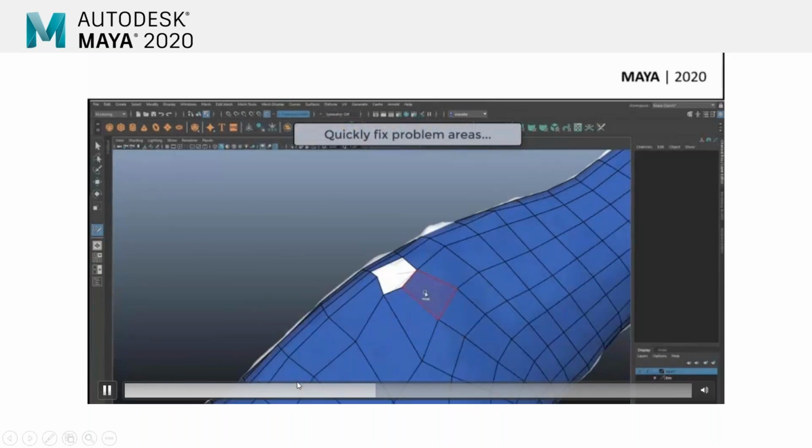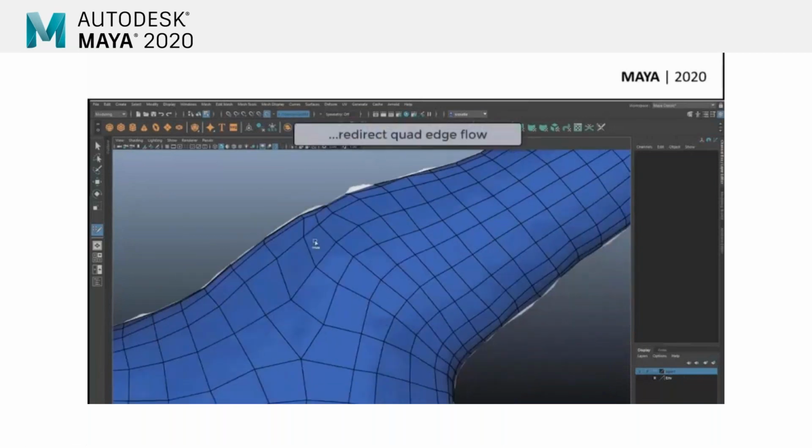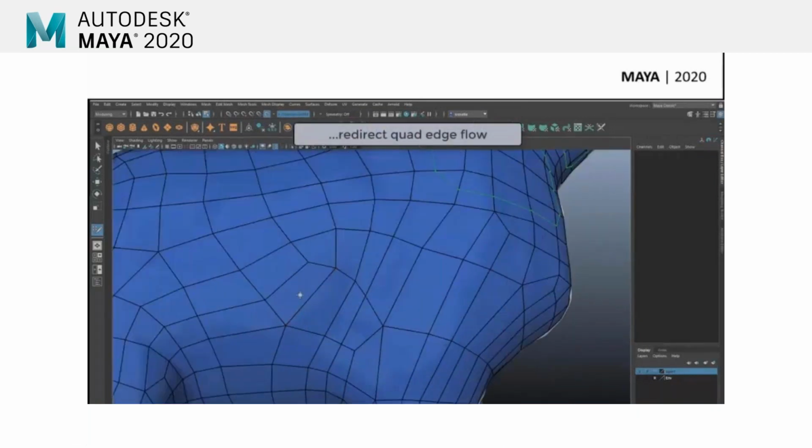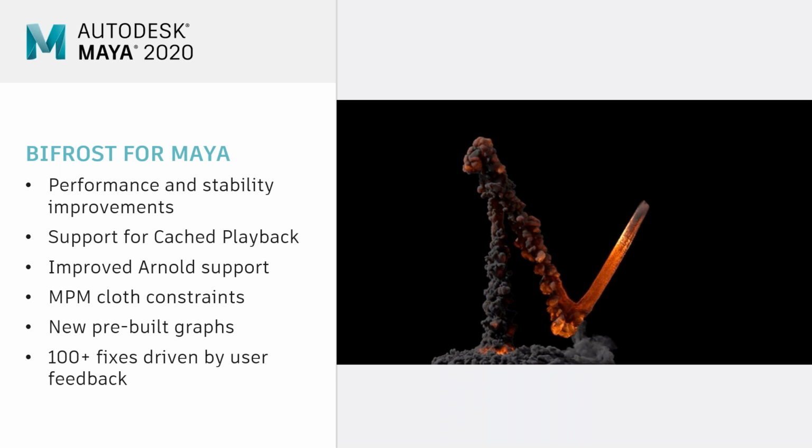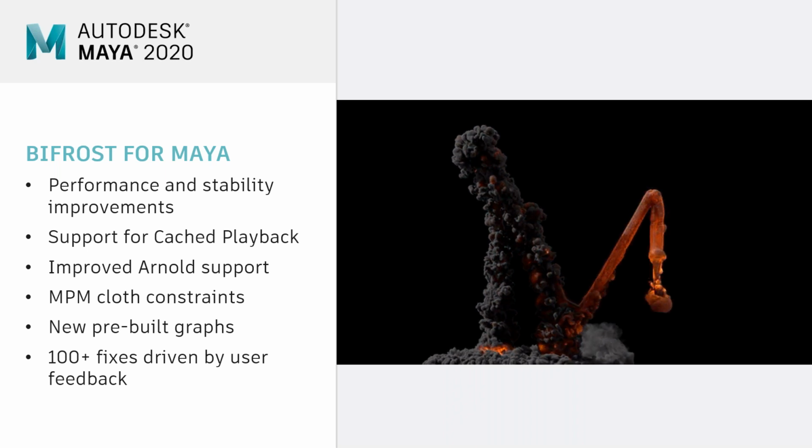Again, with the quad draw functionality, this really brings new ways of working for modelers that are using Maya 2020 and beyond. Now, just moving on, Bifrost was a platform that we announced last year.